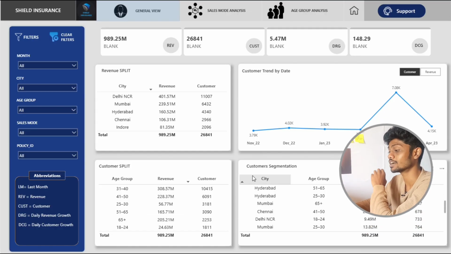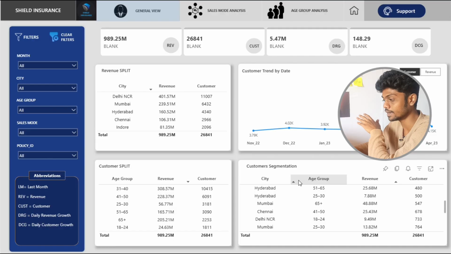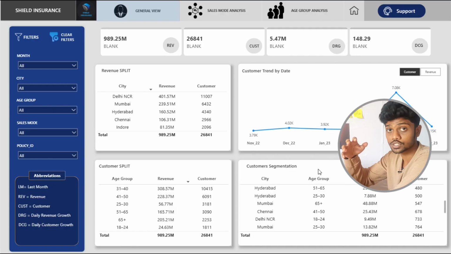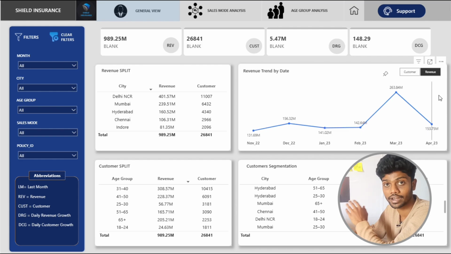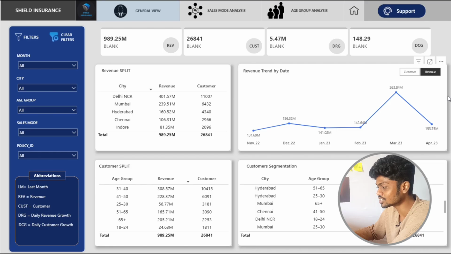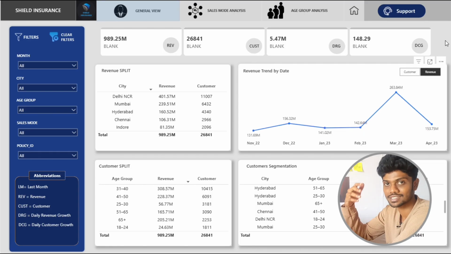And then here we have the customer segmentation by age groups and cities. And also, as per your initial requirement, we have added this toggle button between revenue and customer. If you click this revenue button, you can also see the revenue trend by month. You can see that the customer trend and revenue trend look similar because if the customer count increases, the revenue is also going to increase, right?